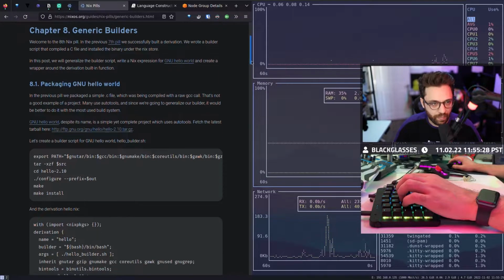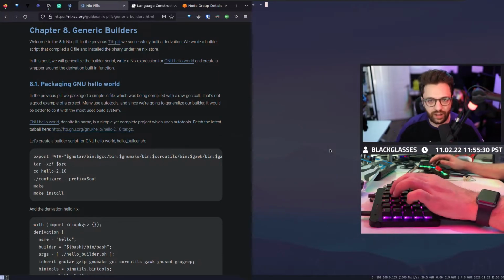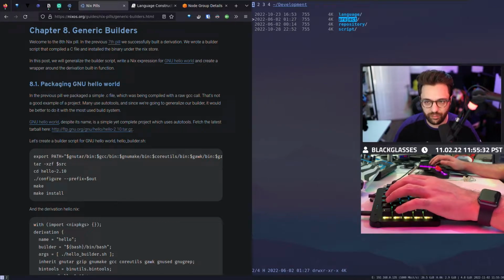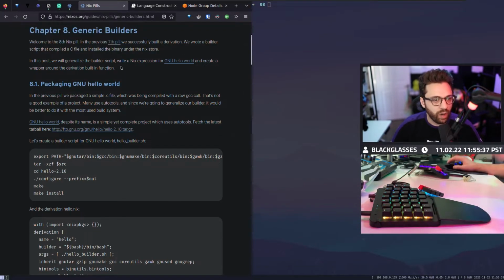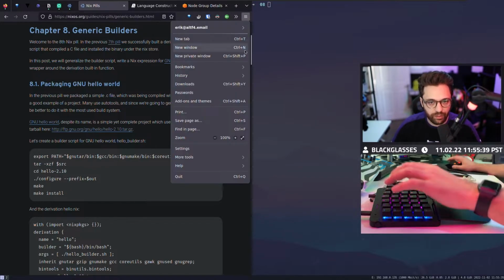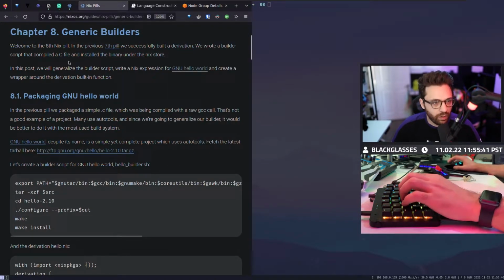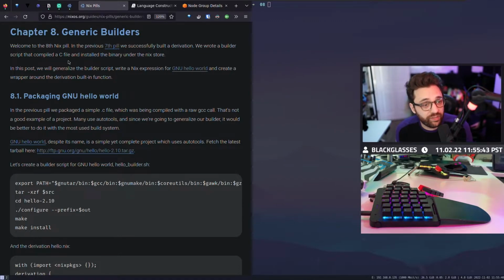Yeah. All right, so generic builders. Let's hop into it, and a bit of this will start making more sense, I think, just by example. So we're going to go into Nix Explained. Perfect. Okay. Welcome to the 8th Nix pill. Oh, let me zoom in a bit here. Sorry. There we go. Welcome to the 8th Nix pill. In the previous 7th pill, we successfully built a derivation.